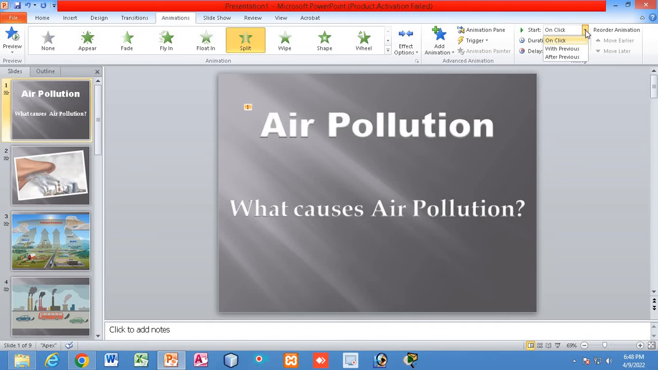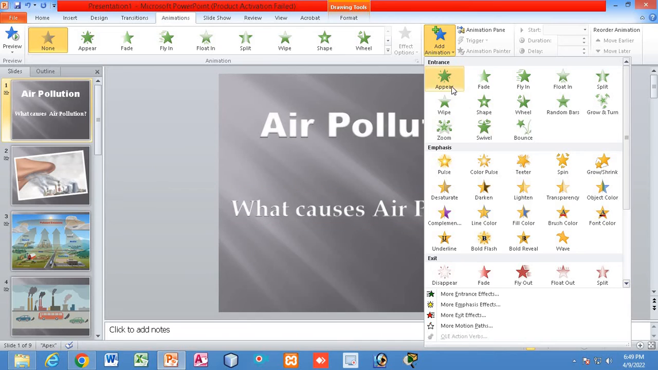Will this thing appear when someone clicks on the point, or just with the starting of the slide, that means with previous, or you can also say after some time. After previous means after the happening of the earlier object animation, right? So I will take here with previous. Now let me select this one. I will add again the appear.